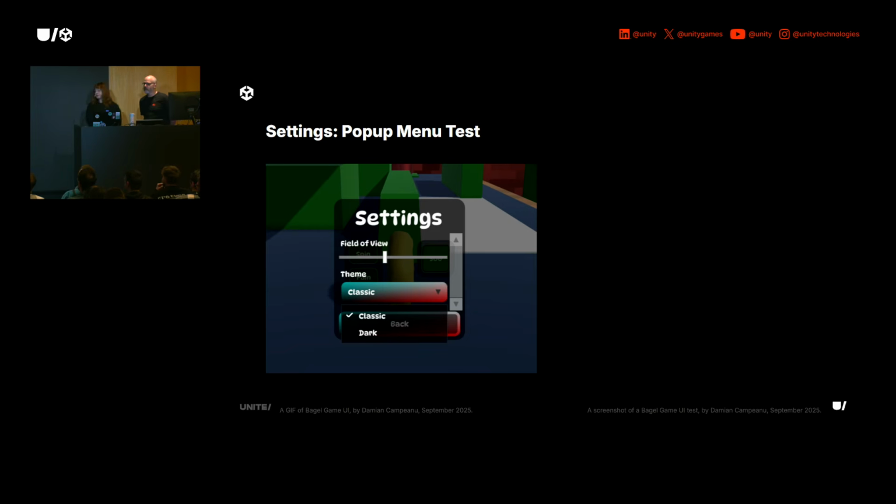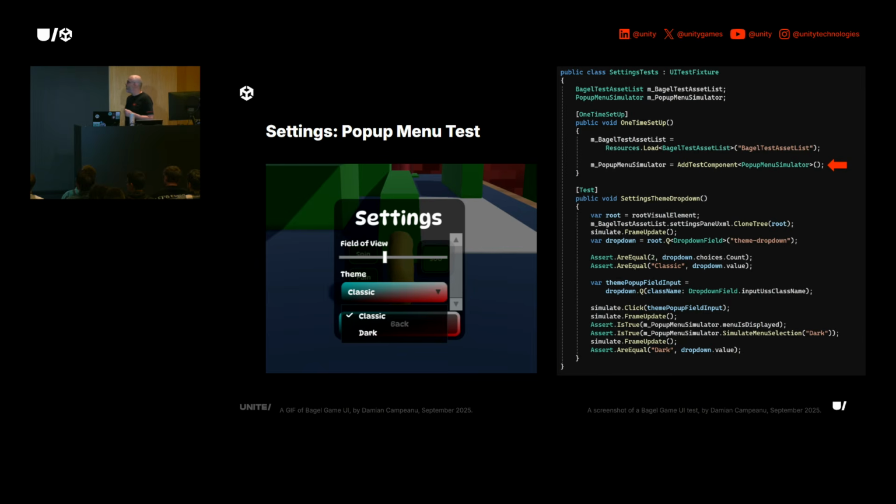So our UI also includes a settings window that has a dropdown that allows you to pick a different theme to style your UI. So now let's go through a test that checks that selection for this dropdown, which when clicked, pops a drop-down menu to allow you to select the theme. So here we're introducing a new component called the pop-up menu simulator. So as usual, we add the component to the test fixture, and we'll use it later in this test. So setting up our UI, we query for the dropdown, and then we'll use that dropdown to fetch the input field that we then click on.